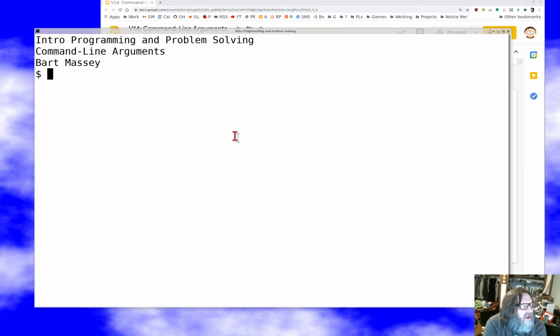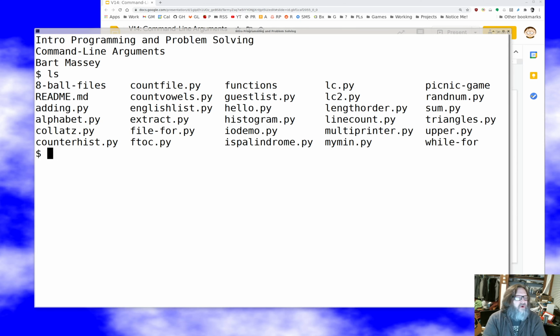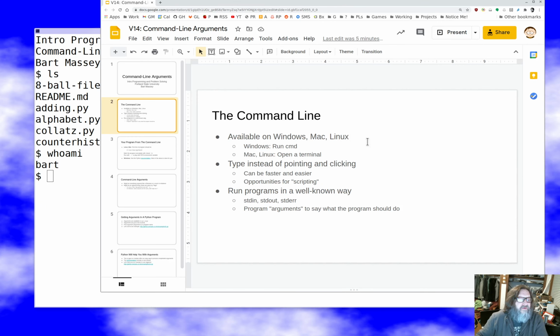And so right now, here at the start of this lecture, I've got a terminal that's waiting for me to type things at it. And I can type commands. I can say ls, which shows me what's here. I'm actually in the directory where all our examples are. I can ask who am I. It turns out I'll be Bart. So there's little commands like this. And the cool thing is that we can make our own commands and add them to the vocabulary.